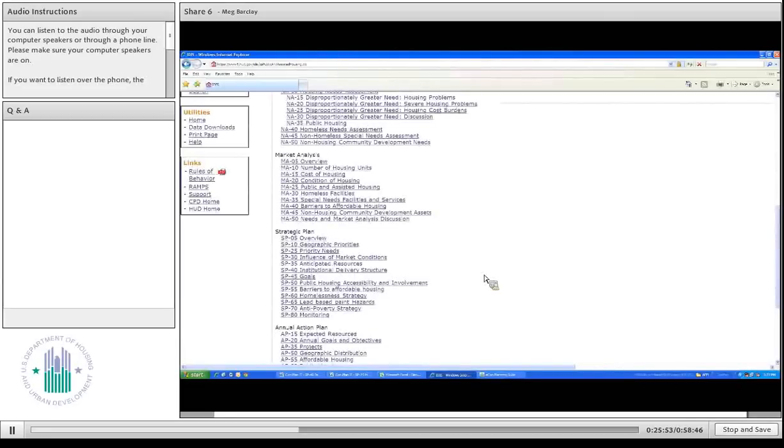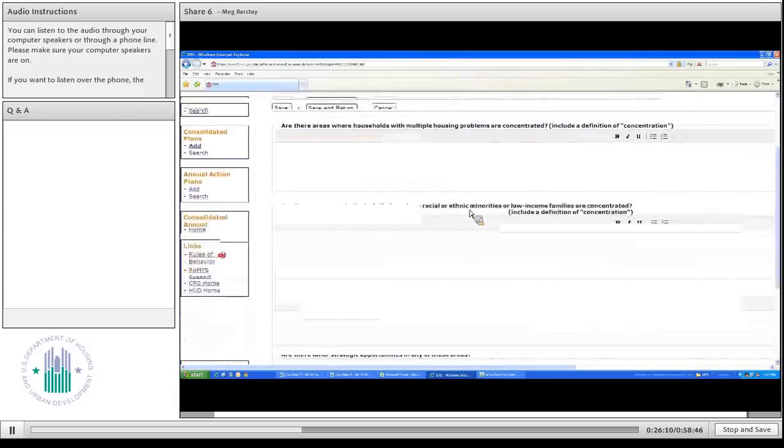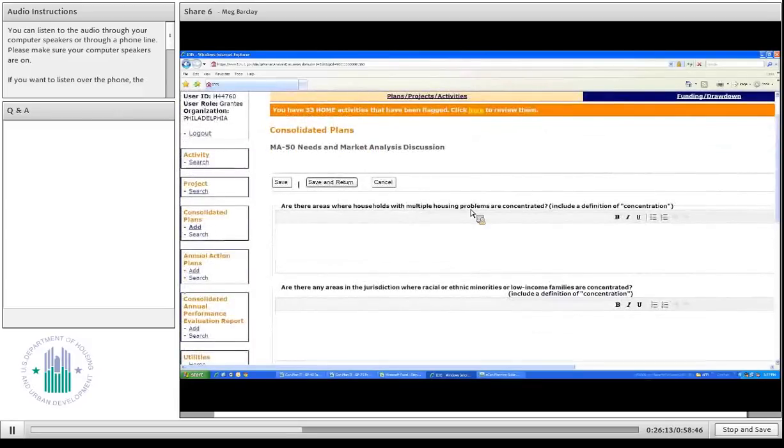The other screen that I want to cover today in the market analysis is the needs and market analysis discussion. This screen is just a series of narrative text fields, and these discussion questions are designed to help grantees assess their needs versus their market conditions in order to develop a set of priorities to be addressed over the 5-year planning period and design strategies for those priorities. When answering these questions, it may be useful to have a printed version of your needs assessment and the earlier screens of your market analysis for reference when you're making these assessments.